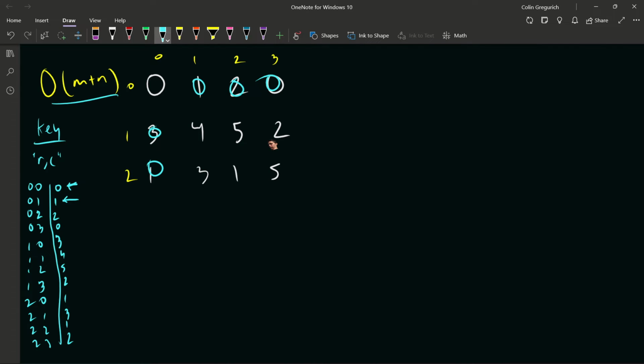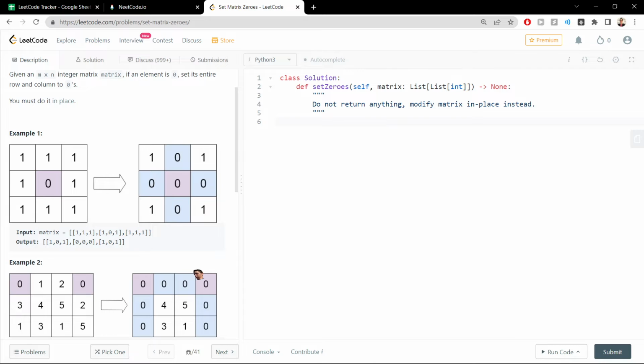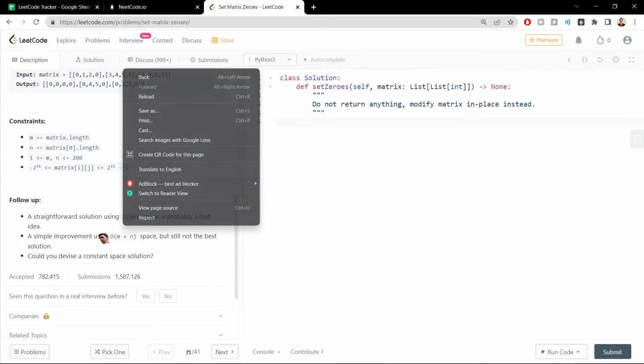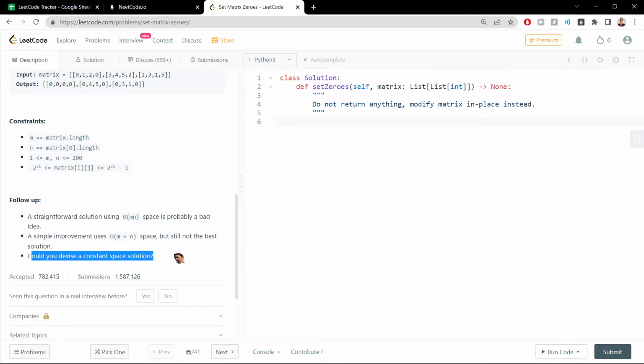So this is an O of m plus n space solution, because this is essentially the copy matrix, just trimmed down to not take up m times n space. But that's still pretty simple. And what this is also specifically asking as a follow-up is, can you devise a constant space solution?